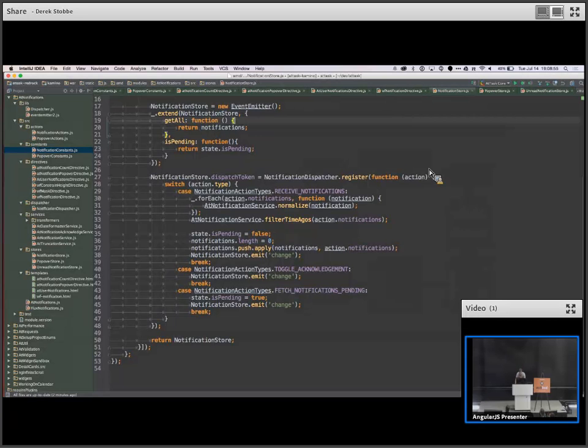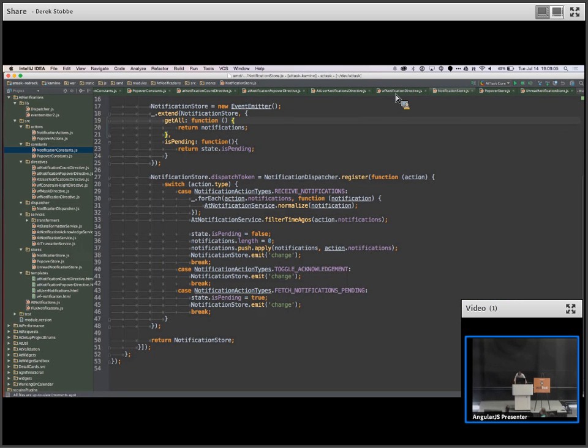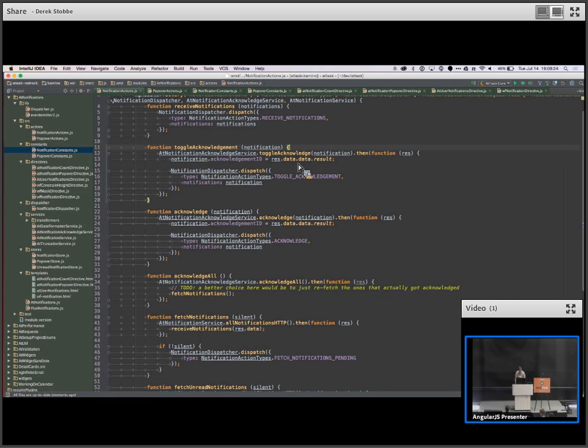Right, okay. So the question is, where are we triggering digest? And that is happening in this section here, in the action creators, the web API utils. Let me see if I can find it really fast. There's kind of a lot of files. So it's not a root scope digest. I mean, it could be, right? If that's how you wanted to implement it, you could definitely do a root scope digest.